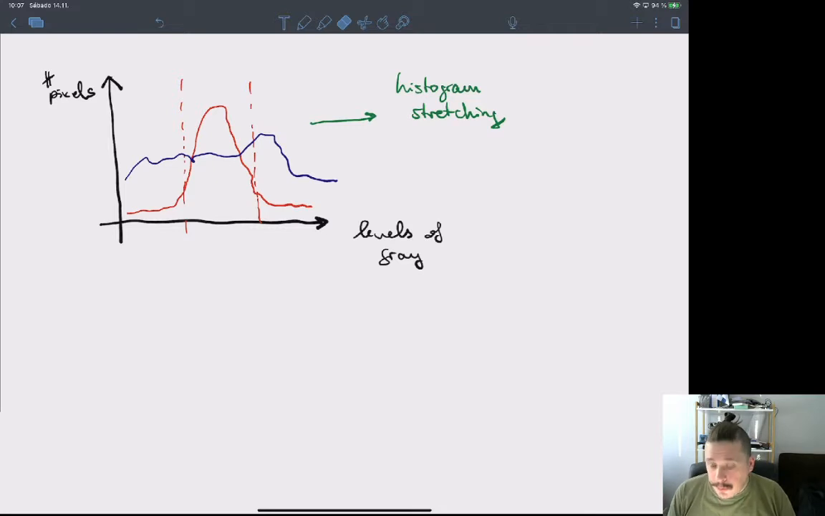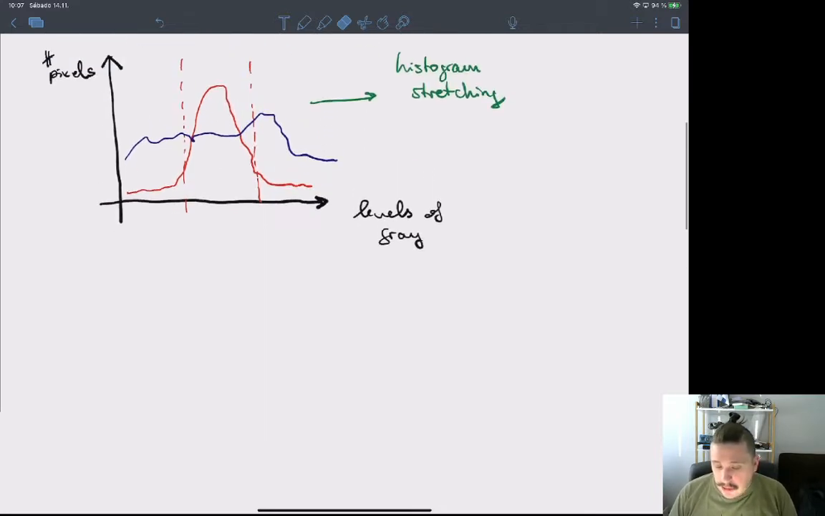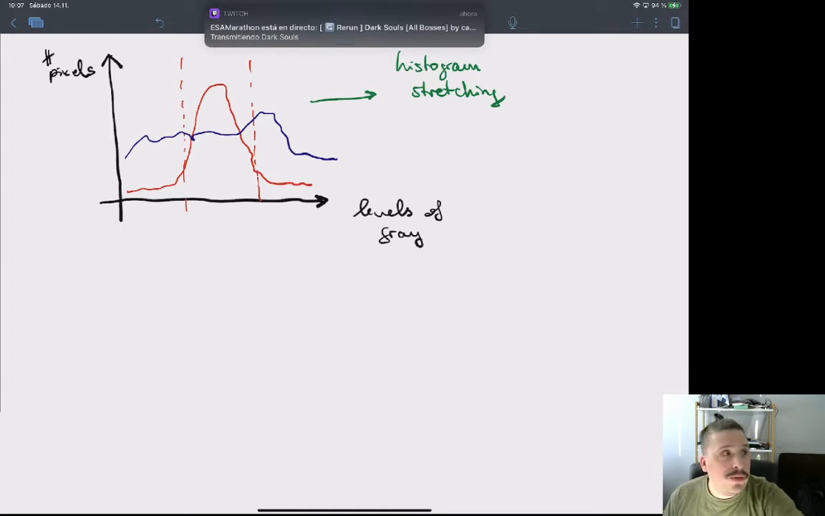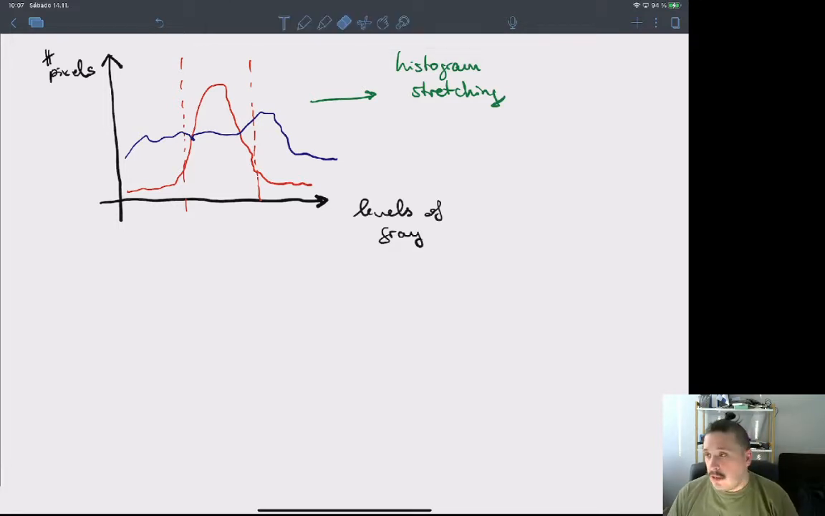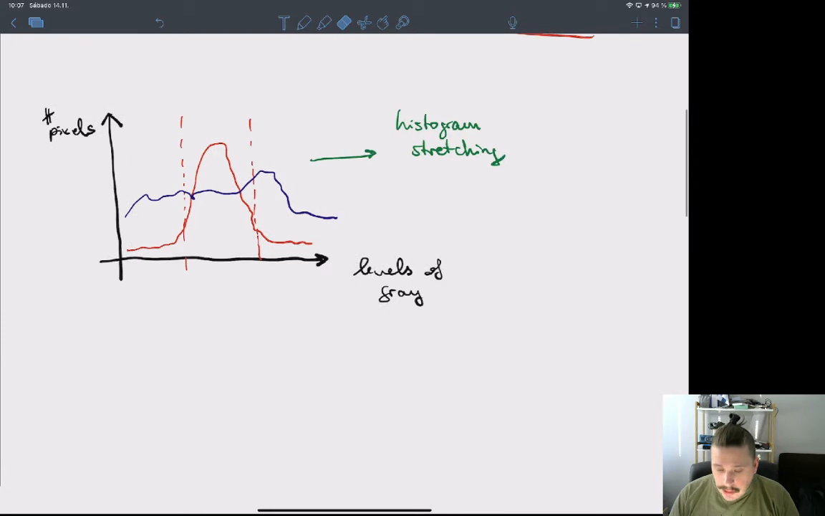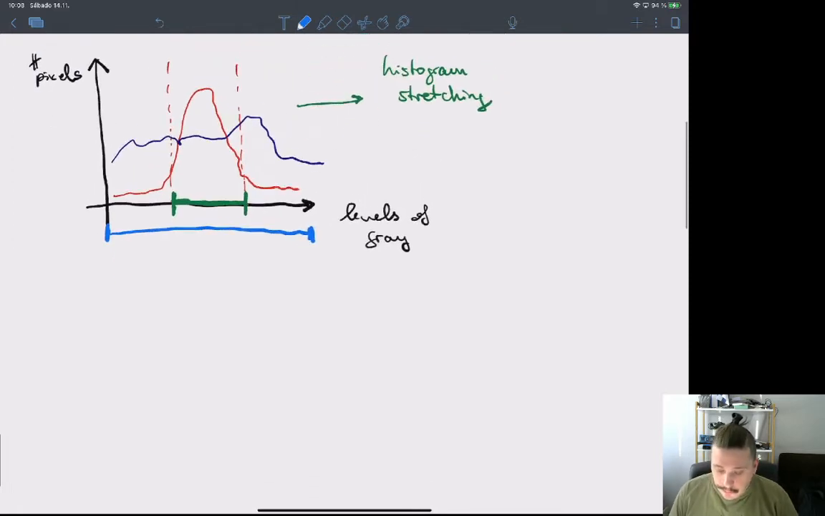So that's why we needed to introduce first the idea of the histogram before starting to talk about contrast enhancement. So this means that we need to come up with some sort of function that goes from this space to the whole space in a sound way.